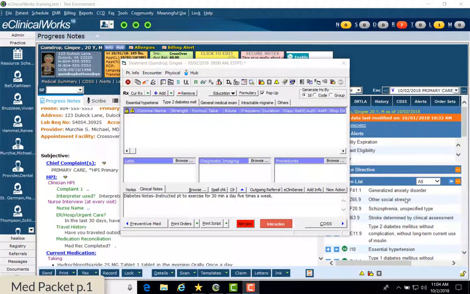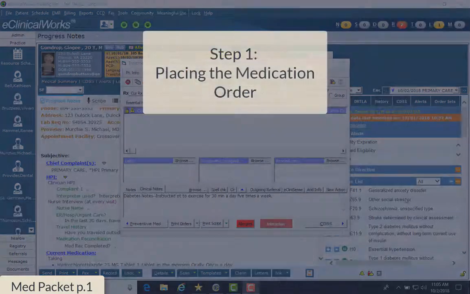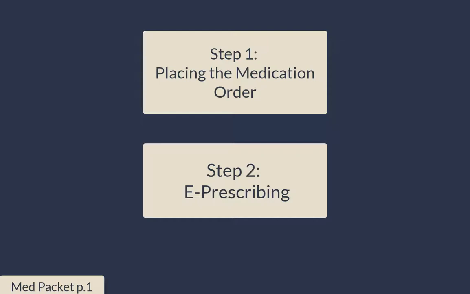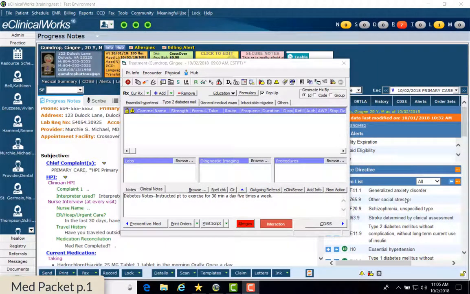Now we are going to talk about medication. The medication process in eClinicalWorks is a two-step process. The first step is placing the medication order. The second step is e-prescribing, which means sending the RX directly to the pharmacy electronically. This is not a complicated process. However, we do have a separate packet for you on how to order and e-prescribe because there are several details.